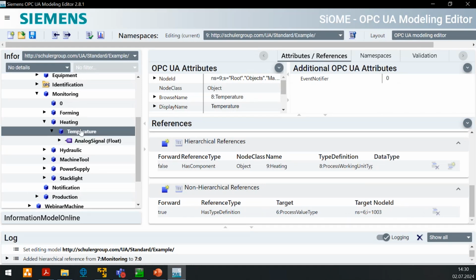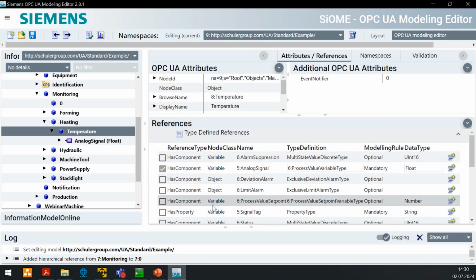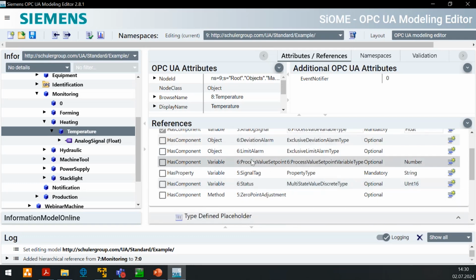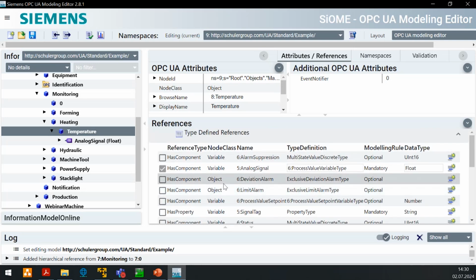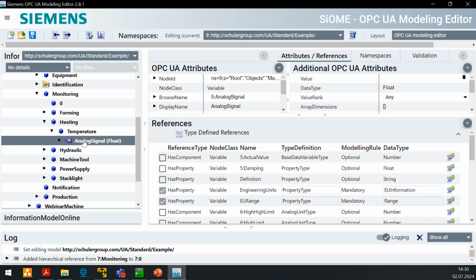We also have the possibility to add a few other components like the limit alarms, process value set point, zero-point adjustment. That was just what I said before. There's also some harmonization from the process value group. Within the analog signal, we can also add the engineering units and the range. And that's what I want to show you, because that's interesting when we export that namespace model later on.